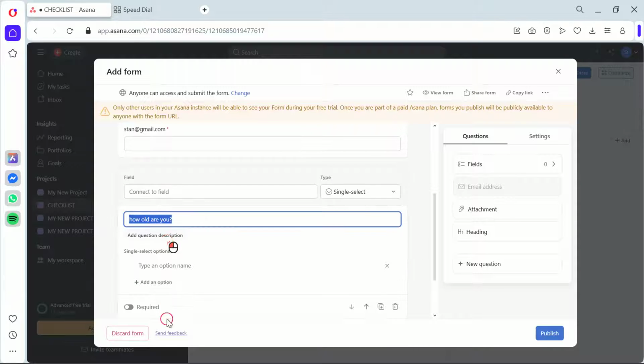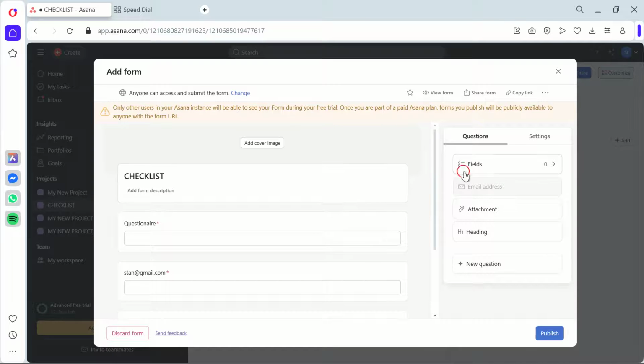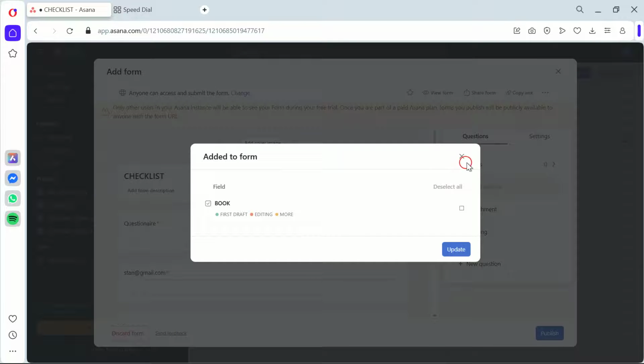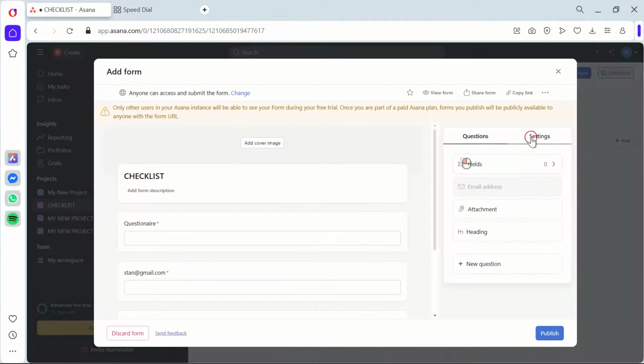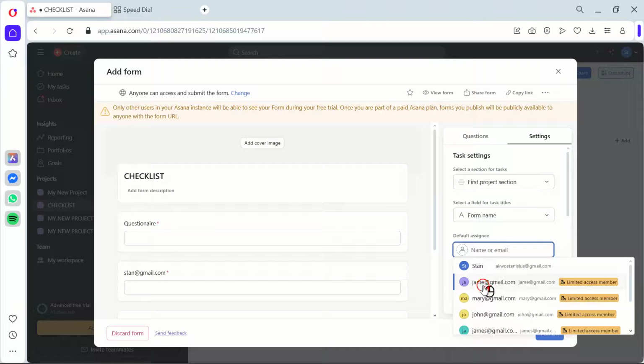Now, let's move on to the Rules section. Here, you can create rules for what happens when someone submits a form. For example, you can assign the task to a team member, add it to a specific section, or apply a specific custom field. The reason we do this is to automate the process of managing incoming tasks, saving you time and ensuring nothing gets missed.